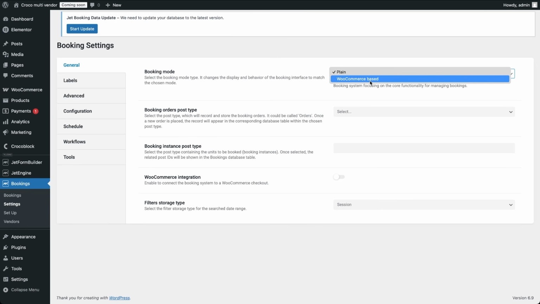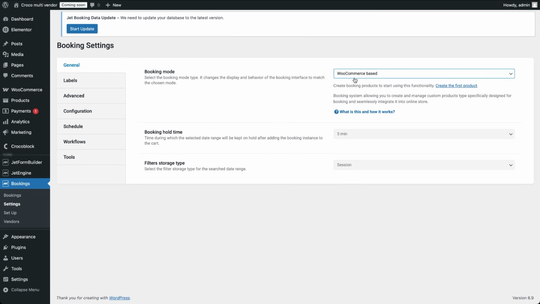If you choose Plain mode, bookings usually work with posts or a custom post type. But in this tutorial, we won't build the system around posts. We'll build it around WooCommerce products instead.